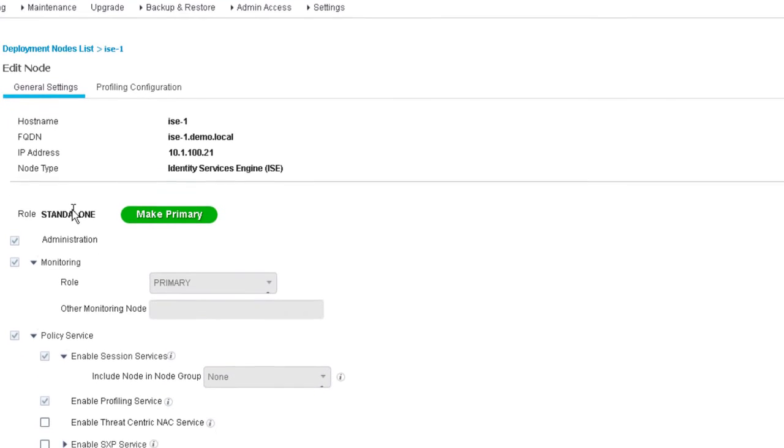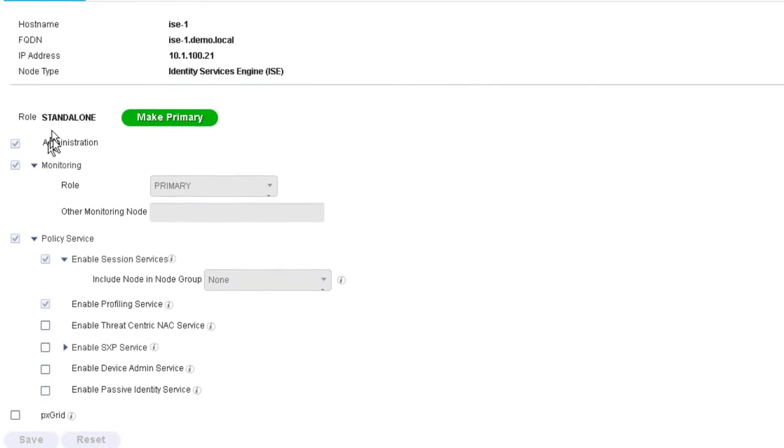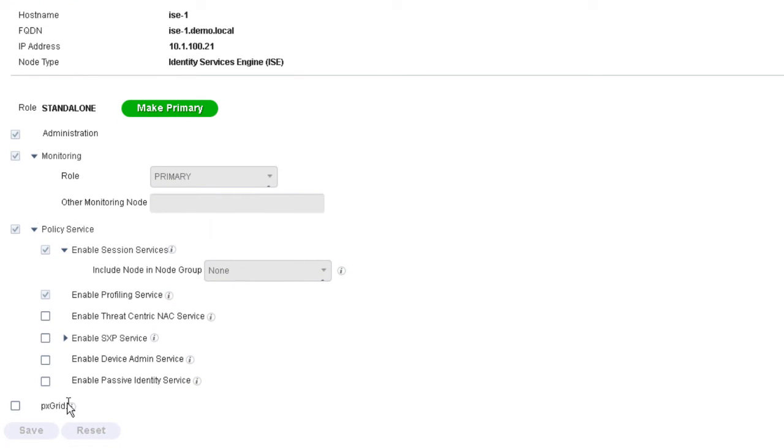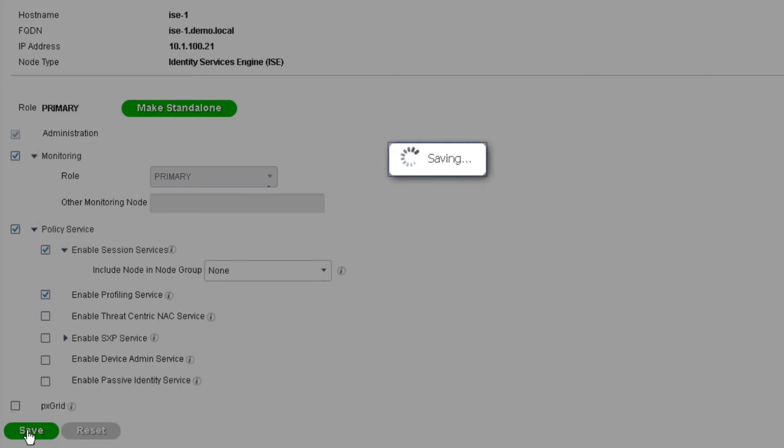As currently the role is standalone, you'll notice all the boxes are grayed out in terms of disabling or enabling particular functions. And in this case, we'll make it a primary, which specifically is making it a primary PAN, or policy administration node. By breaking it into a primary, this will allow us to modify the options, and of course would be the first step in a broader deployment where we're applying primary and secondary PANs, primary and secondary monitoring or MNT nodes, and then of course multiple individual PSNs, or a typical broader distribution.